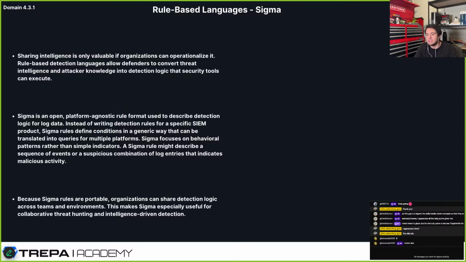So Sigma. Sigma is an open, platform-agnostic rule format used to describe detection logic for log data. Instead of writing detection rules for a specific SIEM product, Sigma rules define conditions in a generic way that can be translated into queries for multiple platforms. So think, I've got Splunk and maybe I have some cloud-based SIEM. I can use Sigma across both of those.